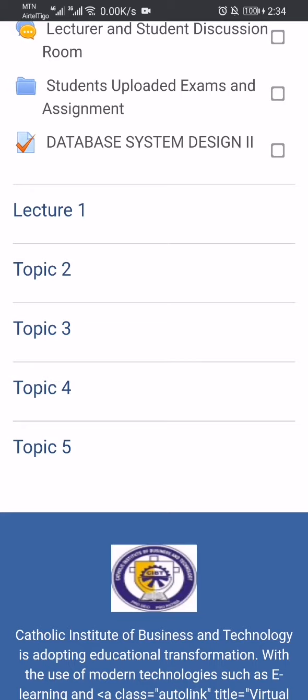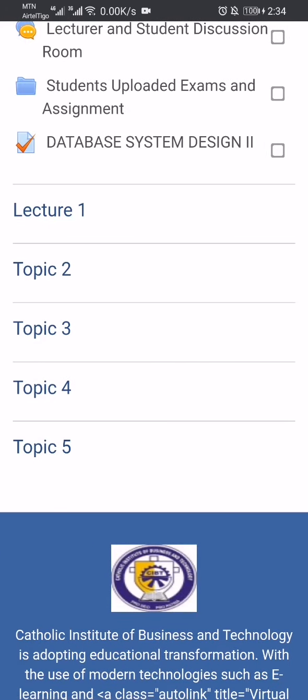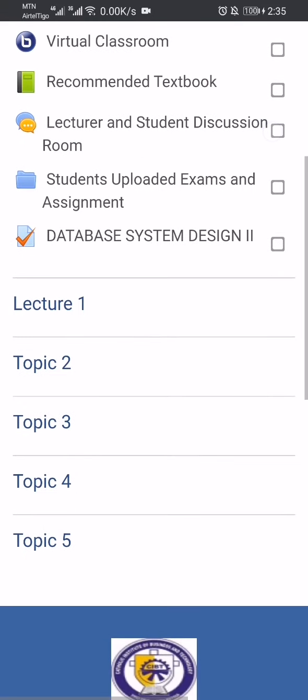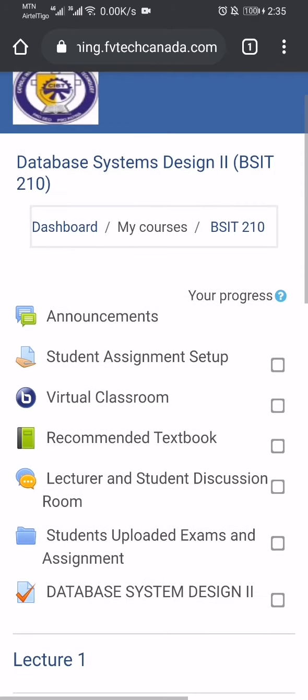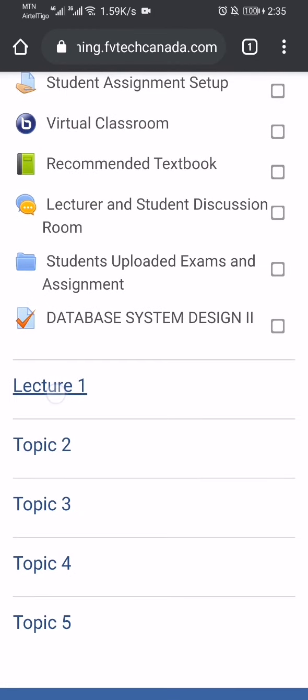Okay, so we can see lecture 1, topic 2, topic 3, topic 4, topic 5. It is the lecturer's job to put a list of lectures here. So the lecturer would list all the lectures that you are supposed to take. Whenever you come to the course page, your focus should be on the lectures, especially if you are not going to write exams or anything. So I'll click on lecture 1 here in order to access the lecture 1 course.